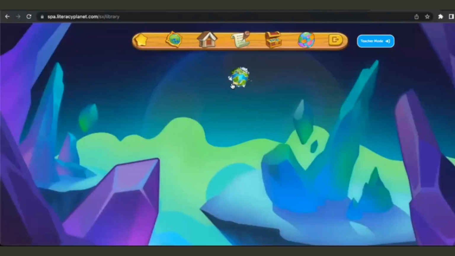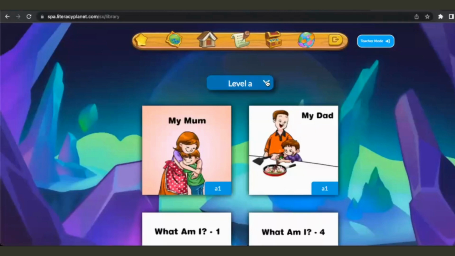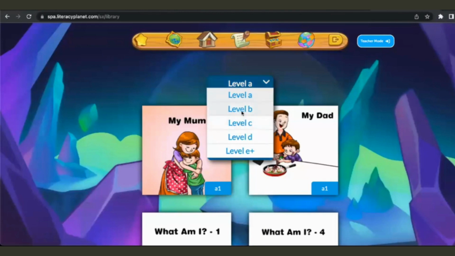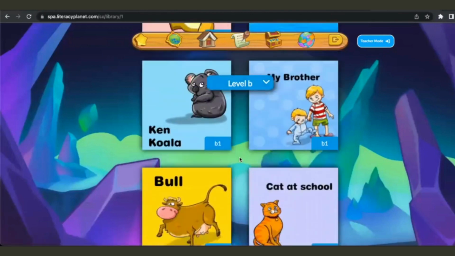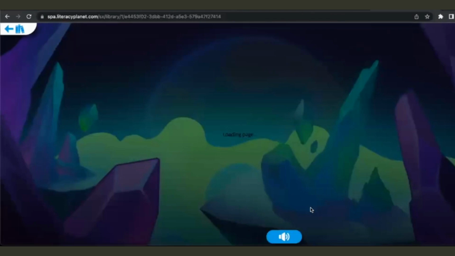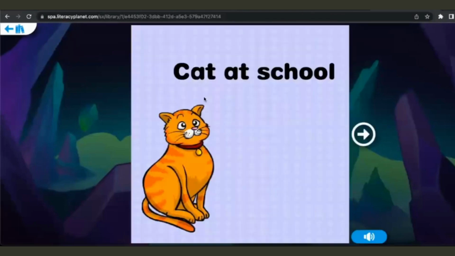We also have these little word books here. I always think these are incredibly useful. If you ever have parents that look for things that they can participate in with the children at home, these are always a really good thing, like audio books. So let's have a look at some level B ones. Let's have a look at Cat at School. So you have the visuals, so they can put the visuals with the words as well, and the books become read out as well.